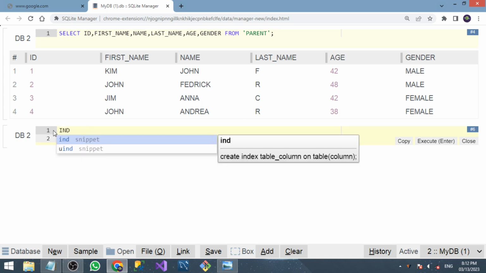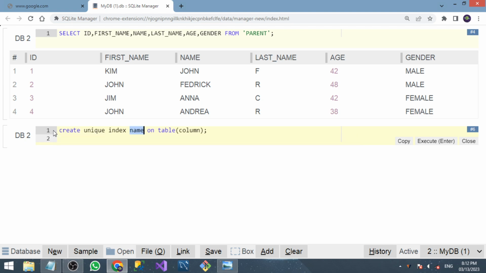the second one, uind. This is the simple syntax to create a unique index on a particular column. This is CREATE UNIQUE INDEX. We need to specify the name of the index. The name of the index can be whatever you want, but it should be related to the logic.